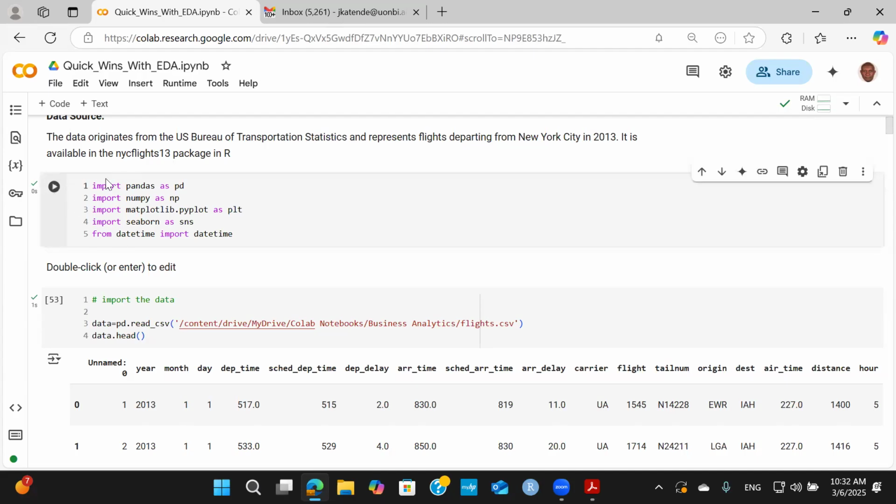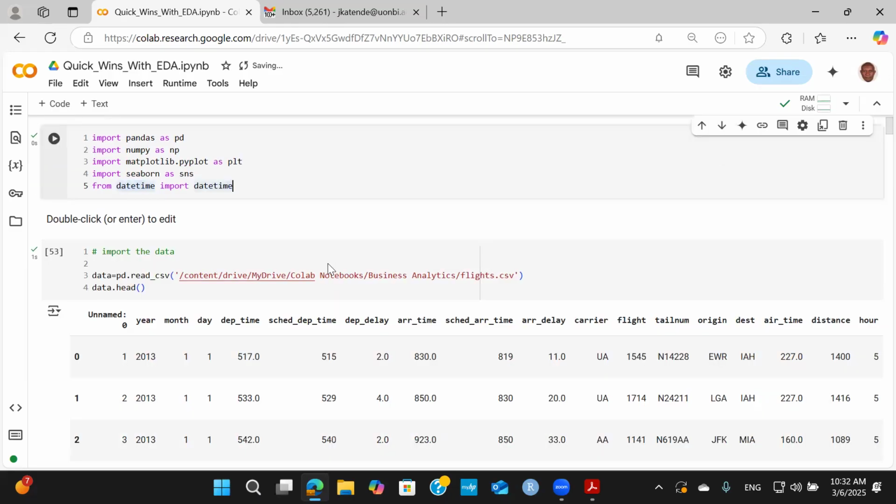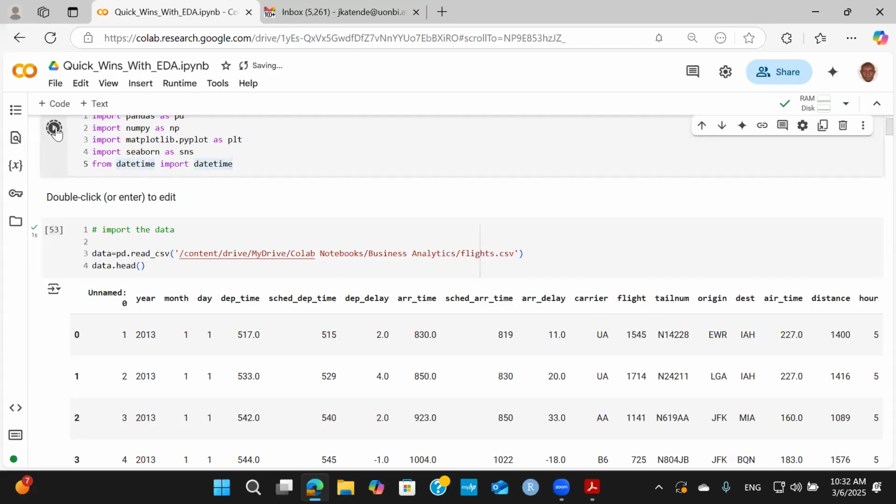So we import some of the packages that we need. We need Pandas for handling the data frames, NumPy for some calculations, Matplotlib and Seaborn for the visualization. And I don't know if I used this at some point, but datetime for handling dates. So we can run that. Then I have my flights that are already as a CSV file. It's stored in a Google Drive.